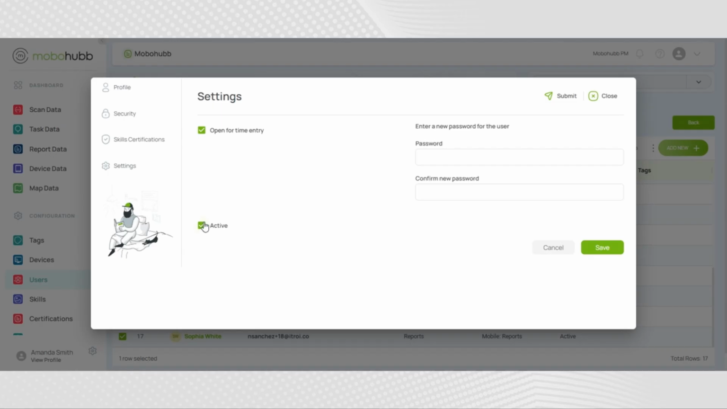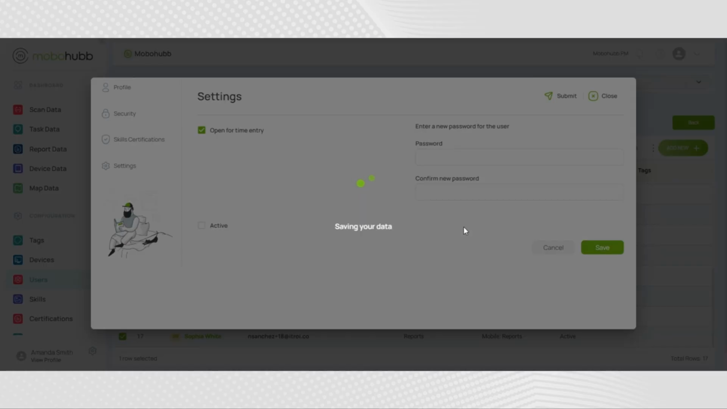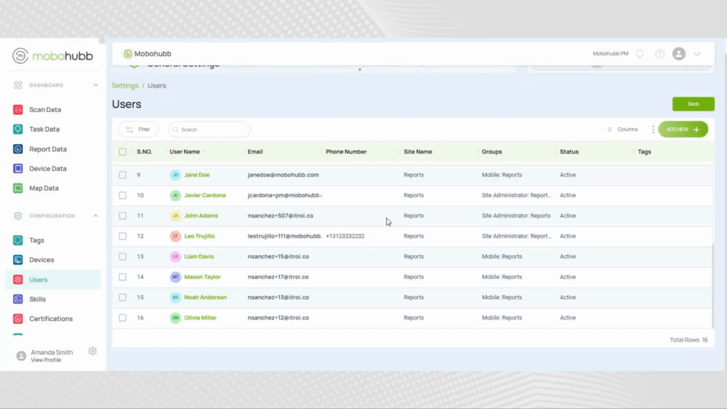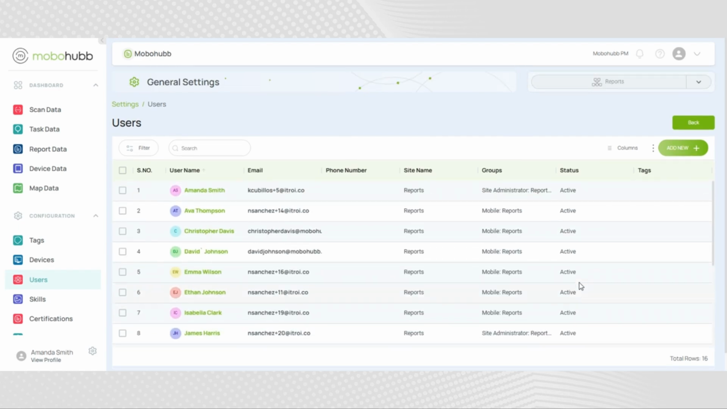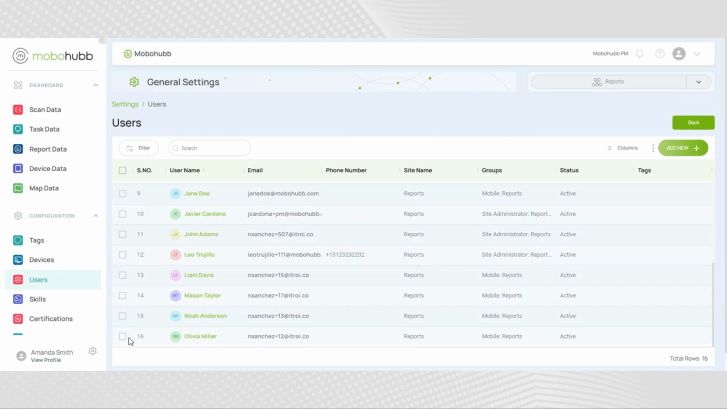To deactivate a user, click on the user's name and go to the Settings section. You'll see the Active box toggled on with a green check mark. Simply uncheck that box and click Save. Once you scroll back down to your users list, you'll notice that the employee no longer appears as an active user. There's also a quicker way to deactivate a user.